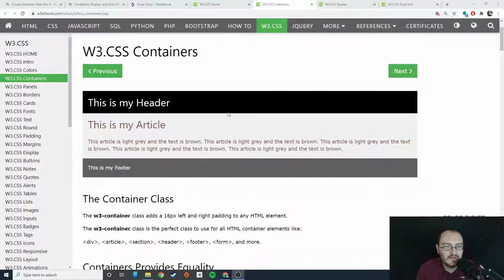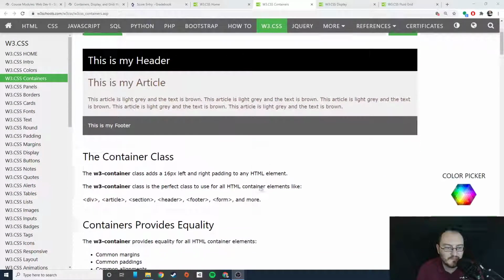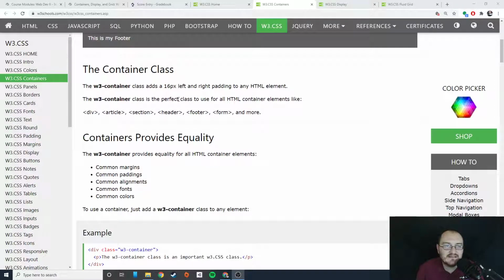W3.CSS. So this is an example of a container, right? There's a header, there's an article, and a footer. The container class adds a 16 pixel left and right padding to any HTML element. The container class can be applied to any element in which you can store other objects, right? But you can also apply a container class to really anything, a paragraph element if you really want to, right?